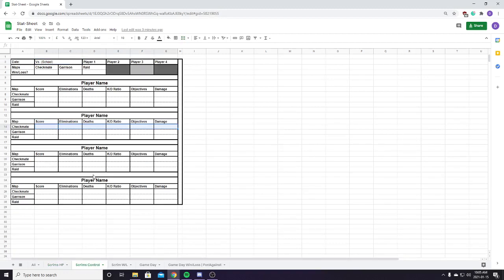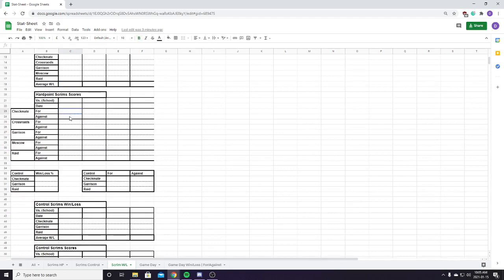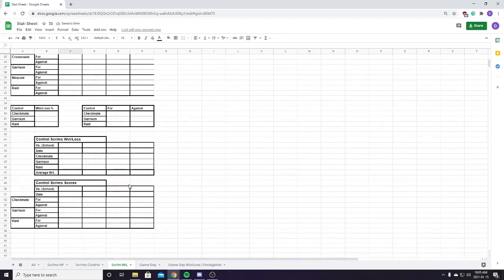The same thing applies for the control sheet. It's almost the same thing. You have your scrim win-loss page. This looks at which maps you won and lost, and then your win percentage for each map overall, and then your average win-loss for the scrim. You have your points, your for and against. So let's say you win, your points for would always be 250, and then you would just put whatever score the other team got. The same thing applies for the control part.